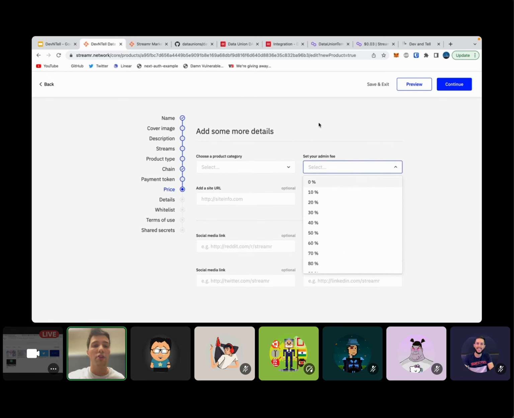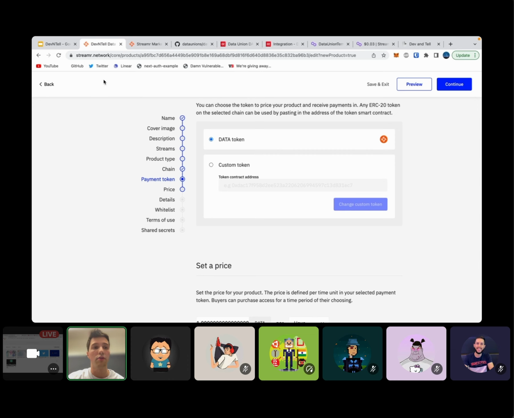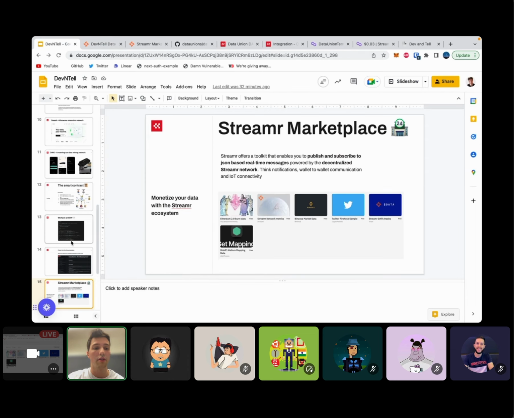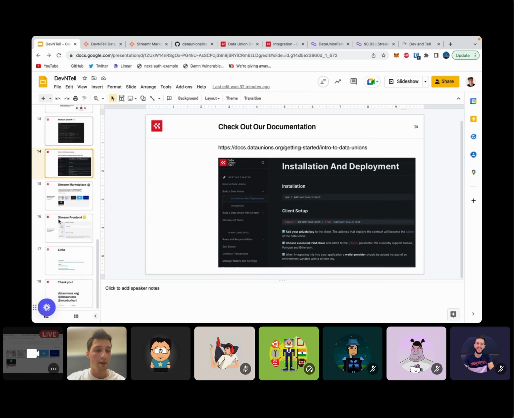I just want to briefly show that we've got a front end. So if you want to use that, it's up to you. But you can also just use this code. And again, there's more about this in the Data Union DAO docs. Yeah, cool. I think I'm done.